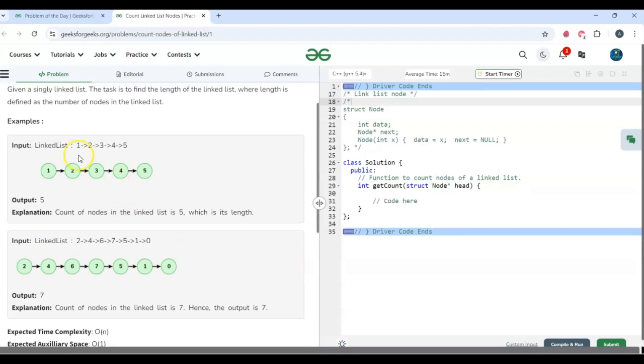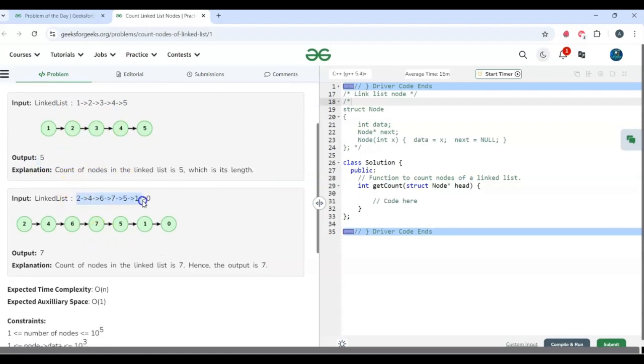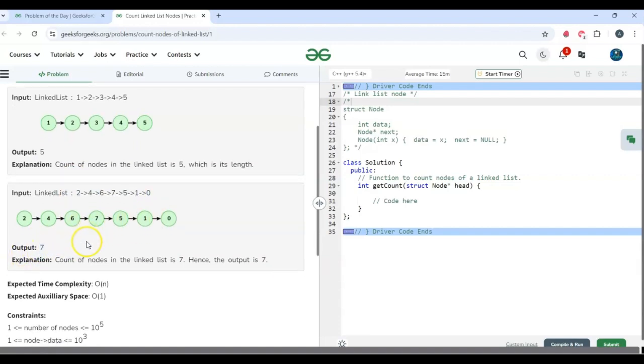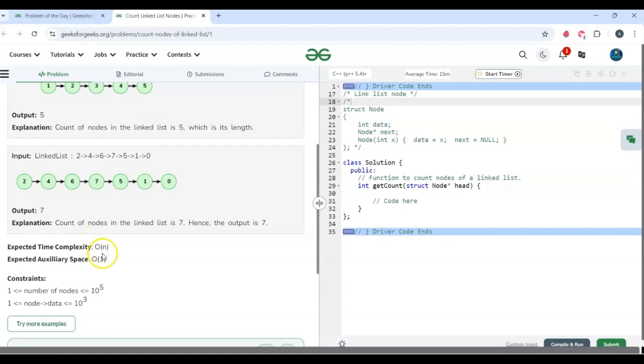So given two examples here. The linked list 1, 2, 3, 4, 5, it contains 5 nodes, so we need to return 5 here. And in the second example, the linked list contains 7 nodes, so we need to return the count of nodes, which is 7 here. And they are expecting us to finish it in O of n time complexity, and space complexity should be O of 1.